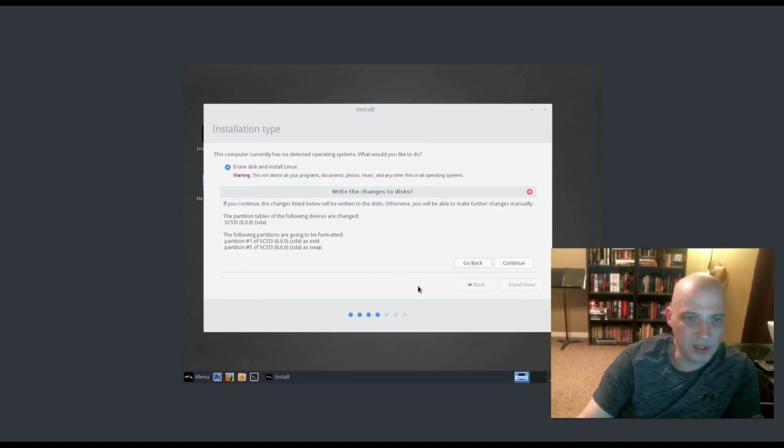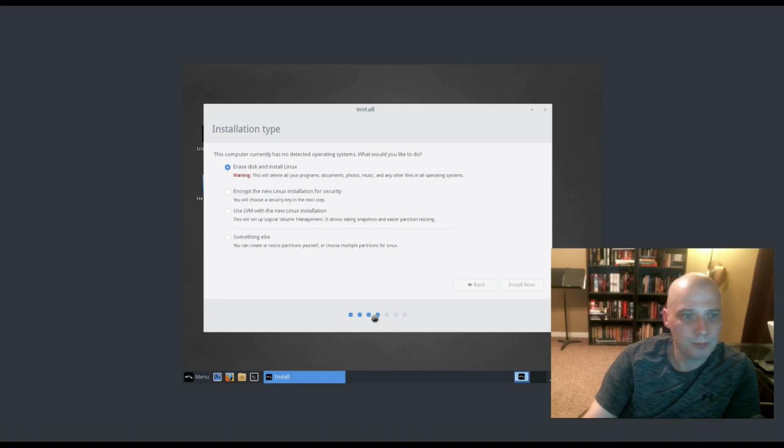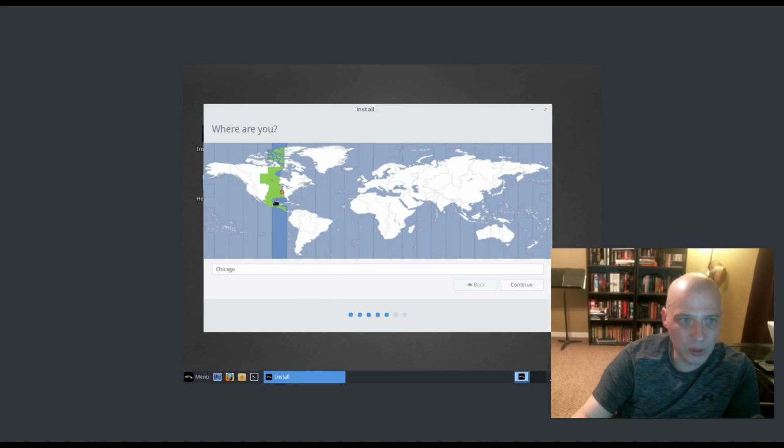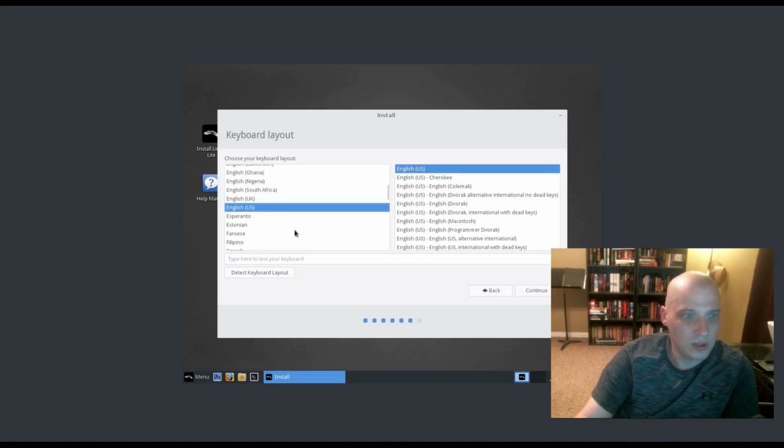Alright, and it's warning me it's about to format the drive and write to the disk. I'm going to click continue. Alright, time zone. It has correctly chosen the central time zone in the US for me. I've clicked continue. Keyboard layout is correctly chosen, English US for me. I can test it out in the test field here. Alright, the keyboard is working as expected.